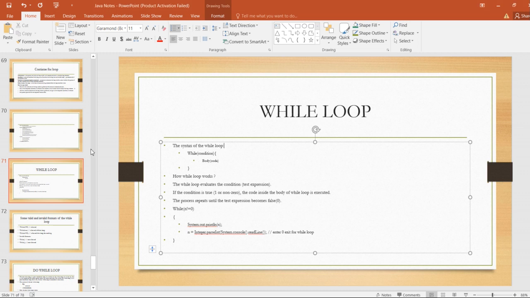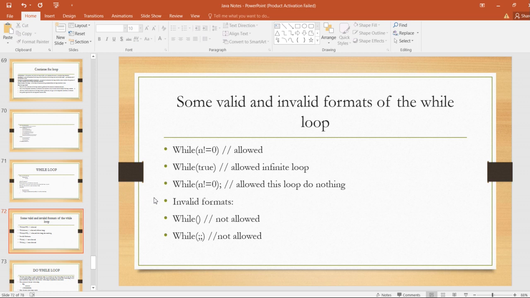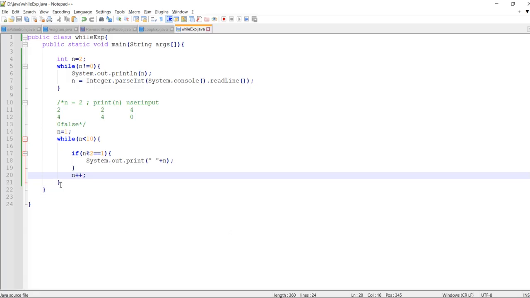So back to the PDF. Here is a valid and invalid format for the while loop. A condition like not equals is allowed. While true goes into an infinite loop. While not equals 0 it only prints one statement; only one statement is allowed. This is the invalid format: while without a condition is not allowed, and a double semicolon inside the condition is also not allowed.